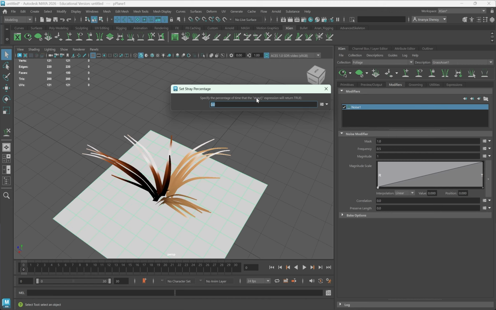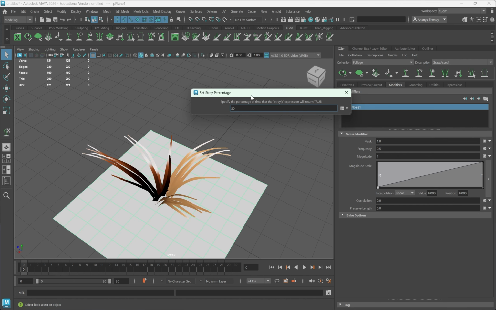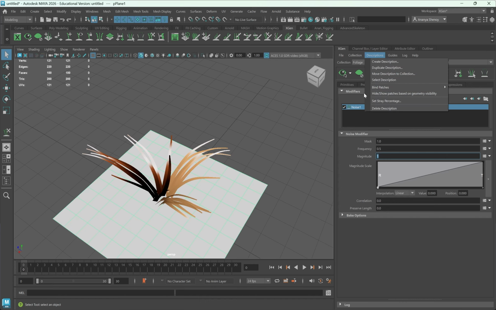And what percentage doesn't? So the stray expression returning true means that percentage of the grass is not going to follow the rules. So let's say 30% of my grass is not following the rules. I'm going to set that, and then I'm going to close this out. We don't really need to do anything else. If we close this out, that value gets saved. And then I'm going to put in an expression in the magnitude to use that stray percentage that we set to control the magnitude.